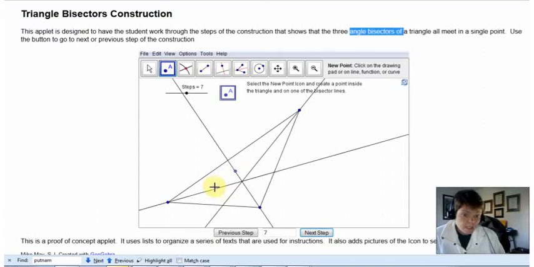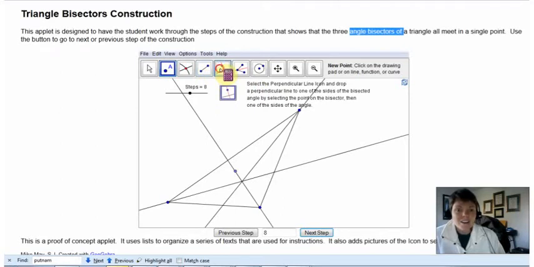You have choices. It could be here, it could be anywhere inside the triangle, but on one of your angle bisectors. It does not matter where, as long as it meets those 2 criteria. That's all it says do there. Click next step. Select the perpendicular line icon and drop a perpendicular line to one of the sides of the bisected angle, by selecting the point on the bisector, then one of the sides of the angle.